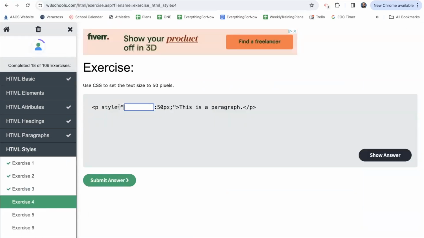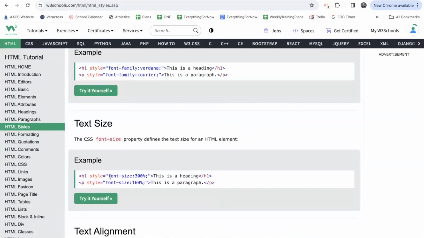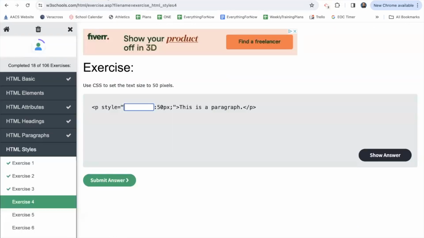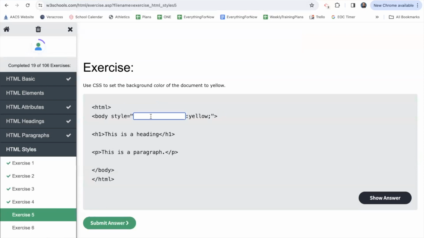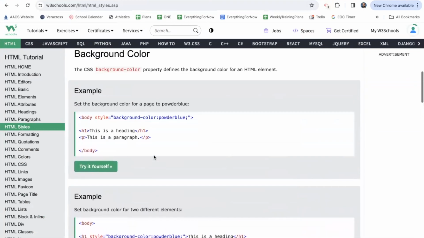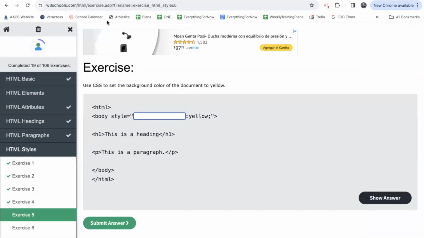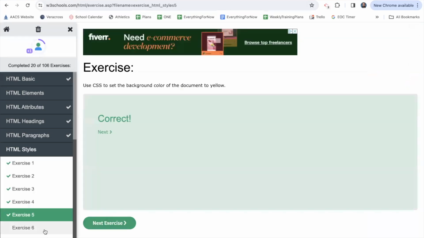Okay. Use CSS to set the text size to 50 pixels. Look back here, text size was font size. Okay. So font, submit. There we go. Next one, use CSS to set the background color. Okay. Looking back here, once again, the text color was the font color, but background color was background hyphen color. So, whoops, background hyphen color. Submit. There you go.